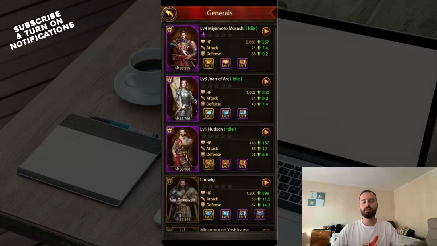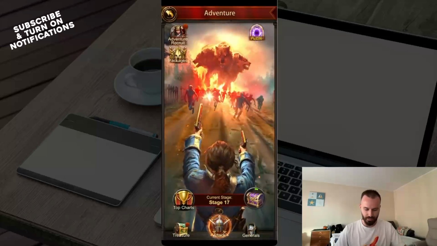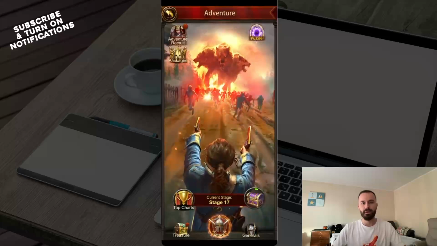Make sure you have a recruited, unlocked, or one of the supported adventure generals. Only generals shown in the adventures list can be used. Then return to adventures and tap attack on the stage you want to play. So basically, wherever you want to play, we have stage 17 for me. I can click attack there.